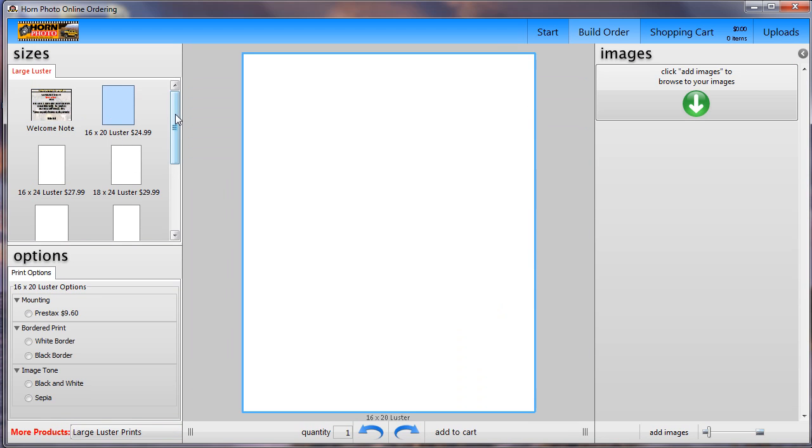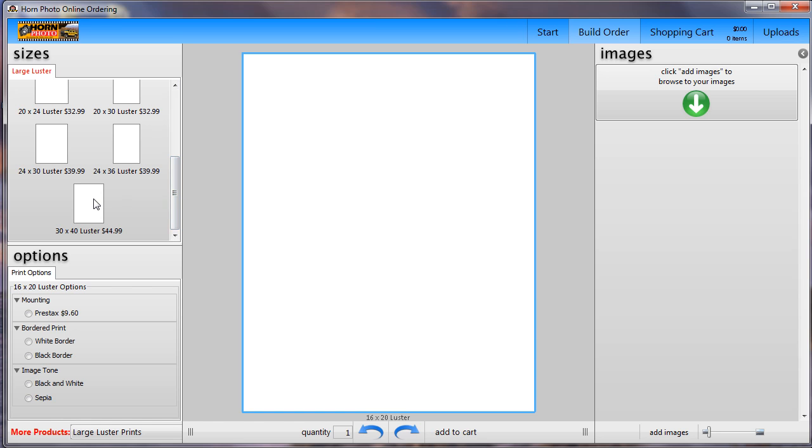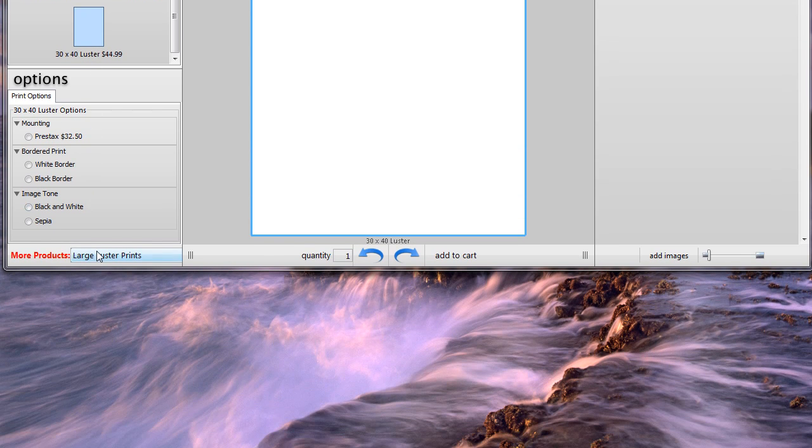So here's a 16x20, and scrolling down the list, you can see that we can even make 30x40 inch prints. And I should mention that all the prints you order from this system are photographic prints made exclusively with Kodak paper and chemistry. Now I'll head back over to the standard Luster Prints catalog and show you how to bring in images from your computer.